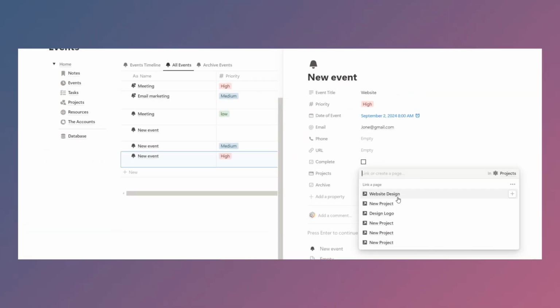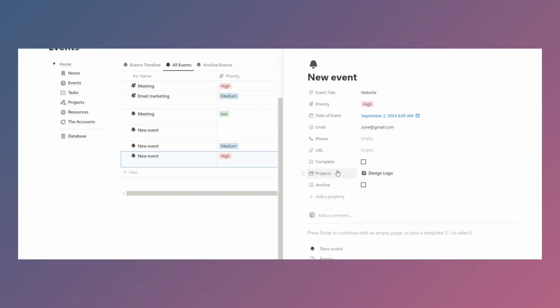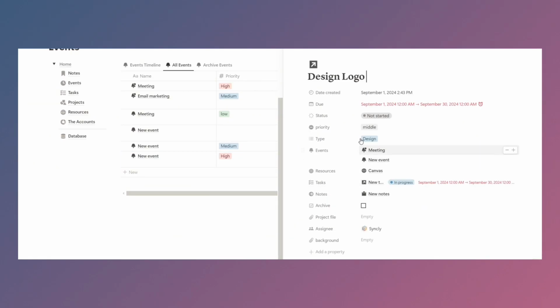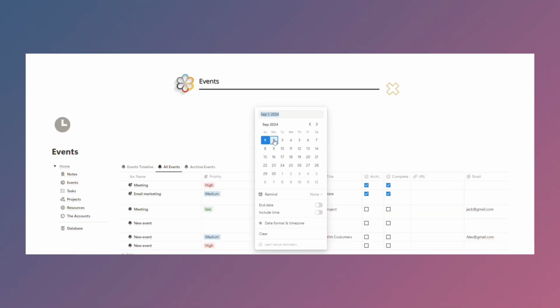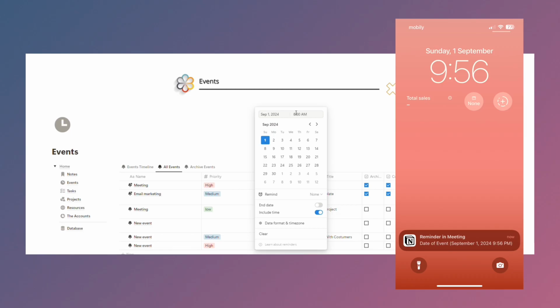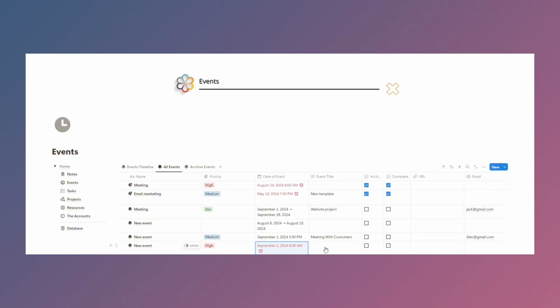One of the most powerful features in Syncly is the ability to link your events directly to specific projects and tasks. This means your events are always connected to the relevant work, keeping you organized and on track. To ensure you never miss an event, Syncly lets you set custom reminders. Review your event settings, set your notifications, and rest easy knowing that Syncly will keep you on schedule.